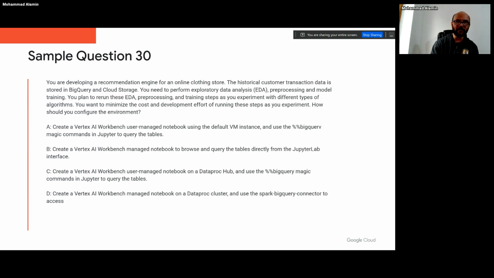If you use the workbench managed instance, then you don't need to manage the infrastructure and other maintenance issues, which would give you overhead and be costly. If you use the user-managed one, then there will be extra cost to you, and it will take time to maintain the infrastructure, security, and other things related to infrastructure management.